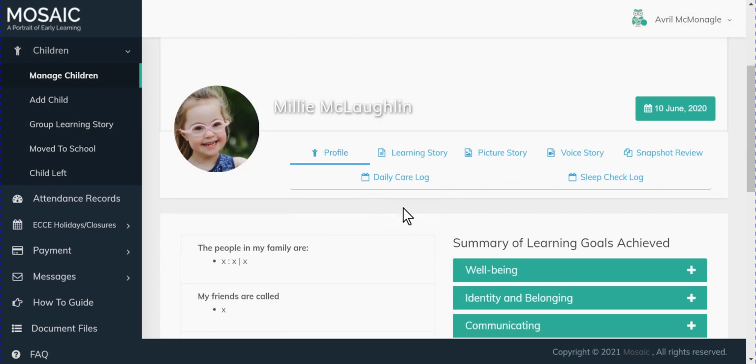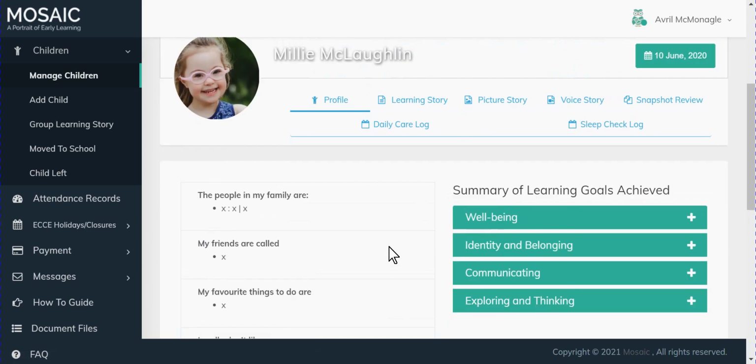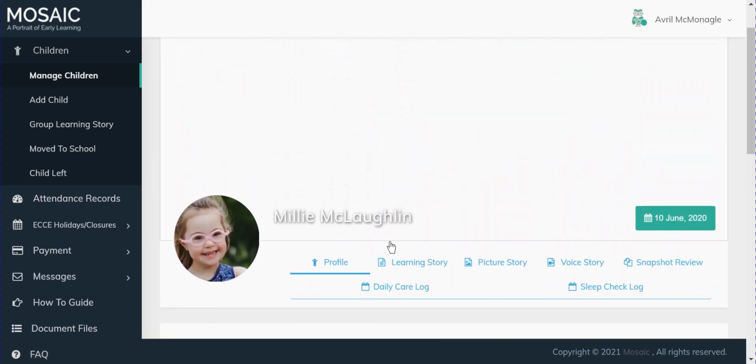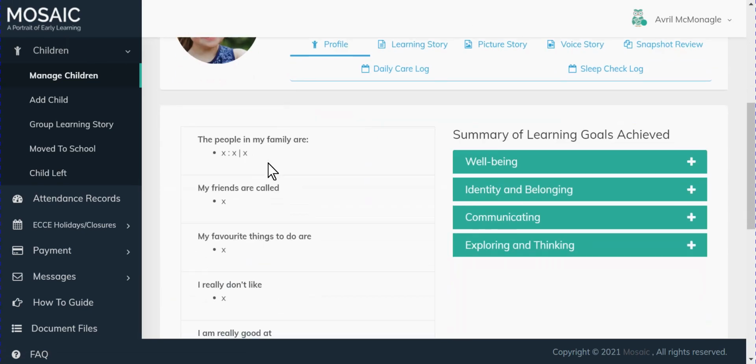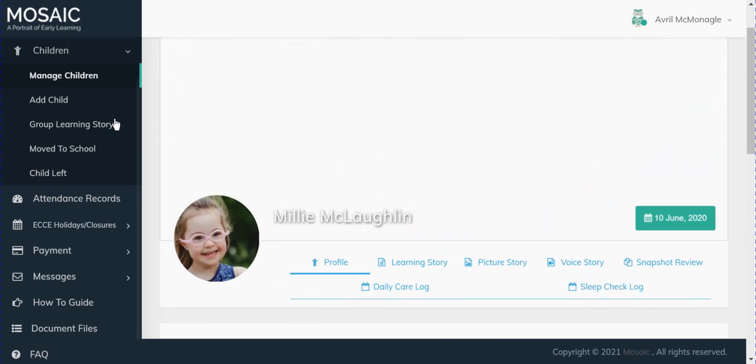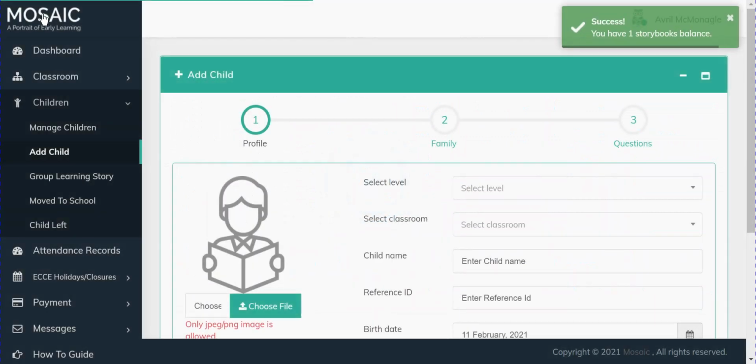And then once the educator from the Educators app starts to add the learning stories and the picture stories and the voice stories and whatever other records are there, they will all appear here from the manager's dashboard. So that is the changes to the child profile.